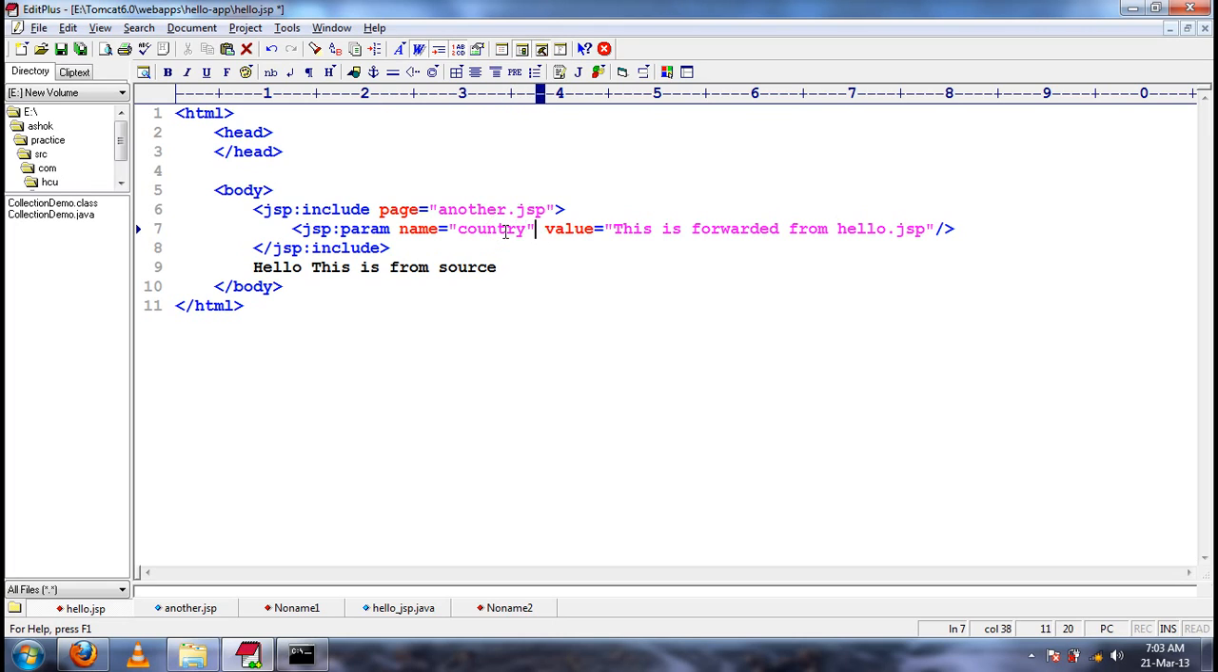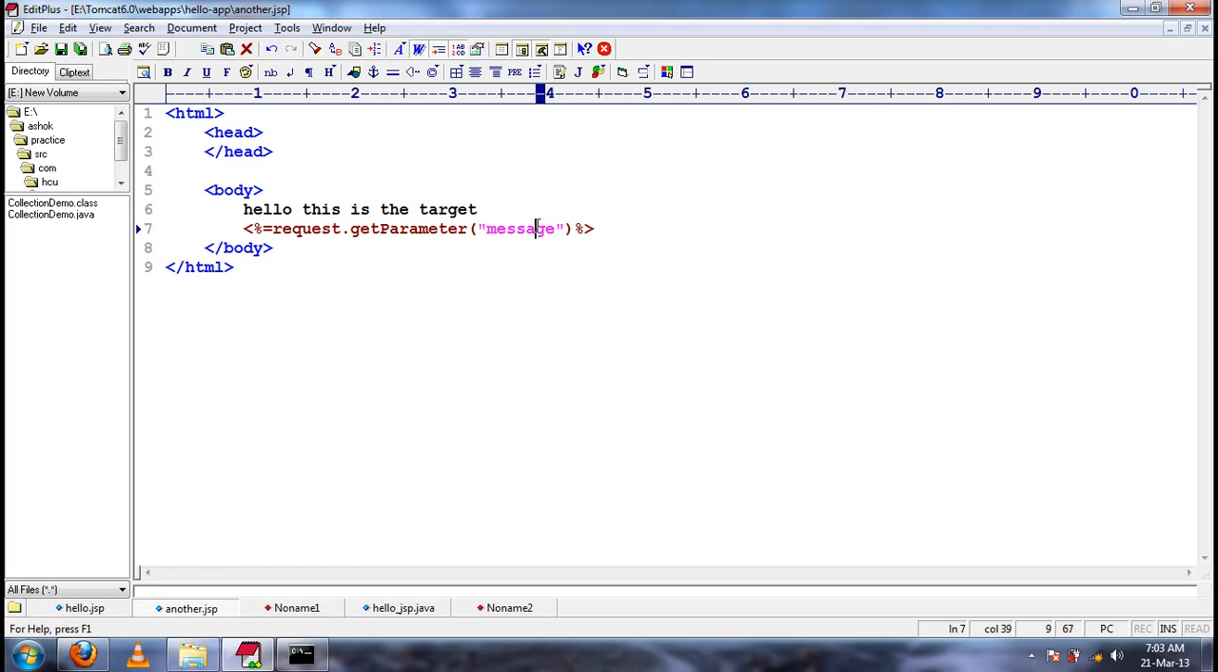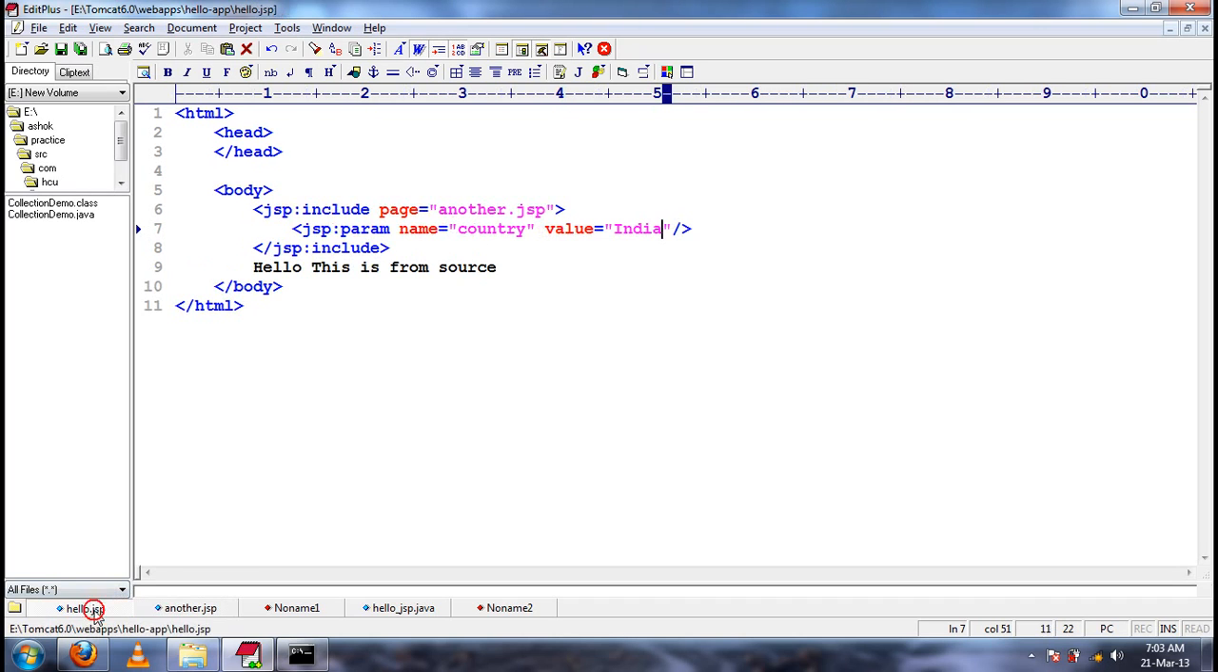Let me make it country. The value is India. Okay, and now let me use the parameter name with country. Okay, and from hello.jsp we are including another.jsp and we are sending a parameter. Okay, now let us see how it will be.